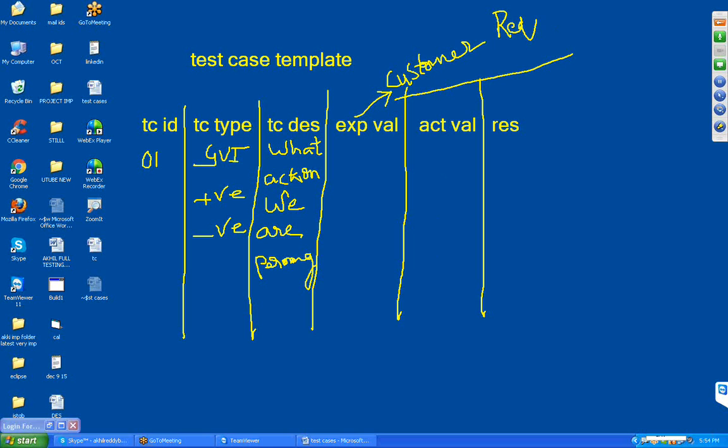Whenever we perform that action, whatever we get, we will write here. After the developed application comes into the testing area, we will click on the clear button. Whatever we get, the real value, we will write in the actual value column. Next, we compare the expected value with the actual value. If both are the same, we give the status pass. Otherwise, we give the status fail.